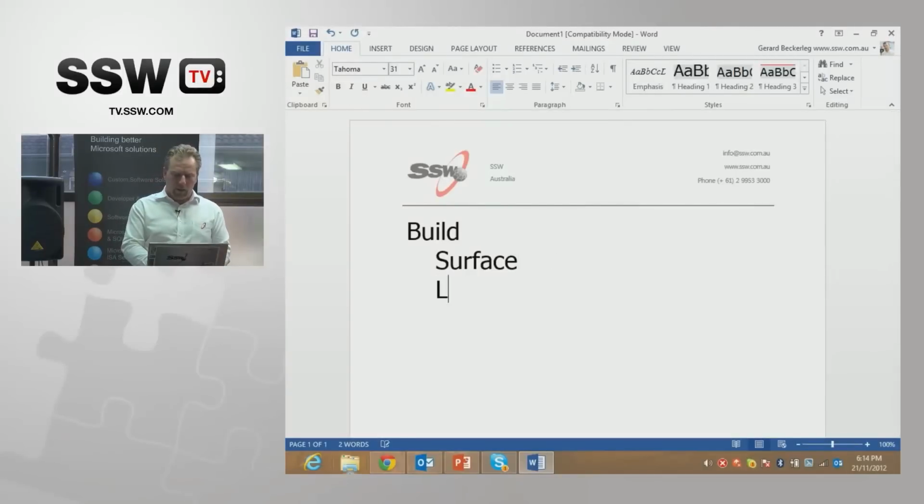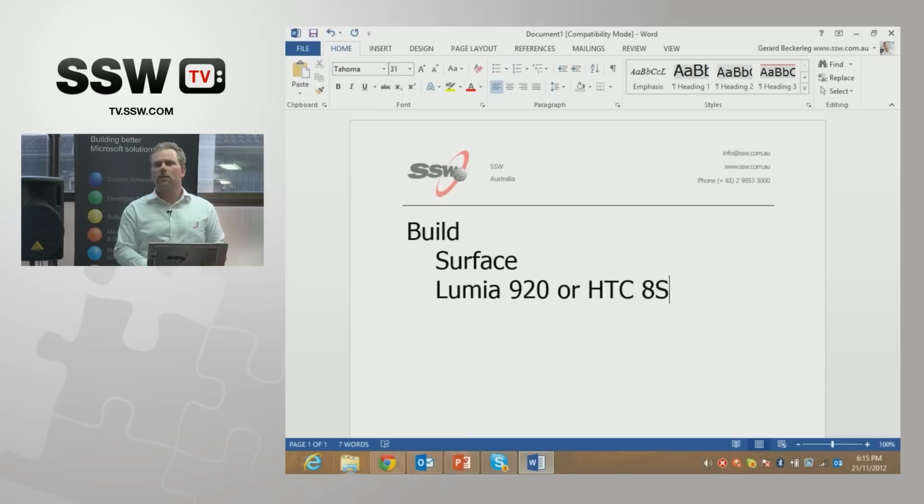Okay, so if you're going to go Windows 8 phone, you're going to go the Lumia 920 or the HTC. What is that one? 8X. 8S. Oh, I don't know. One of them. Whatever it is. Does anyone know what it is? Okay. All right. Whatever.